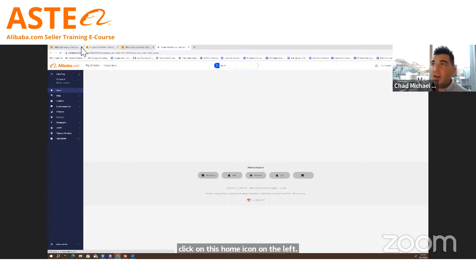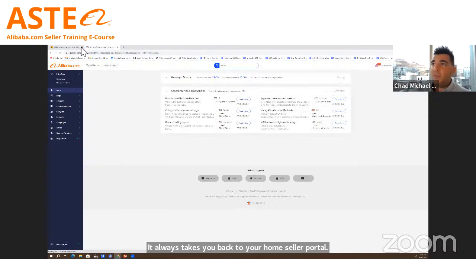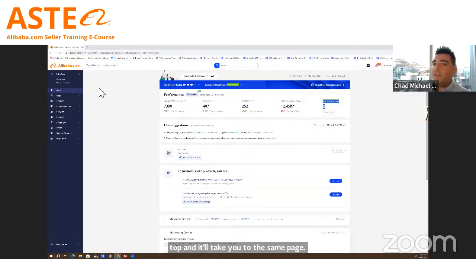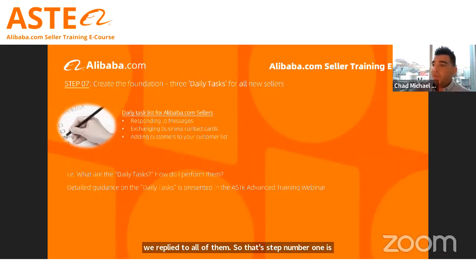This is important, and I always recommend closing out of old tabs and kind of refreshing everything. And then you can also click on My Alibaba here at the top, and it'll take you to the same page. So you can see now that we have no unread inquiries because we've replied to all of them. So that's step number one, responding to messages daily, right? Step number two, exchanging business contact cards.